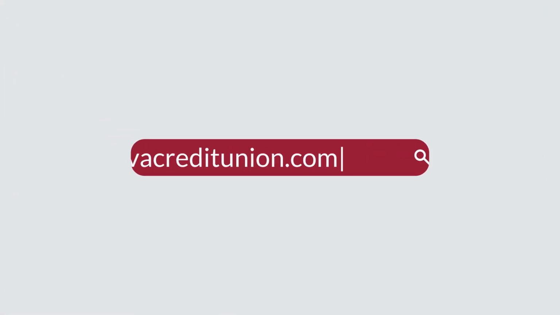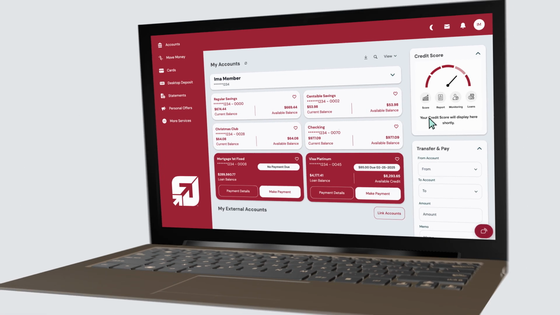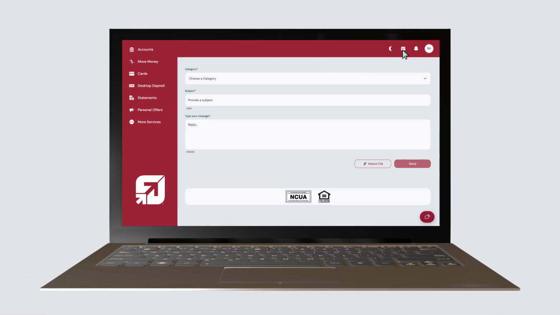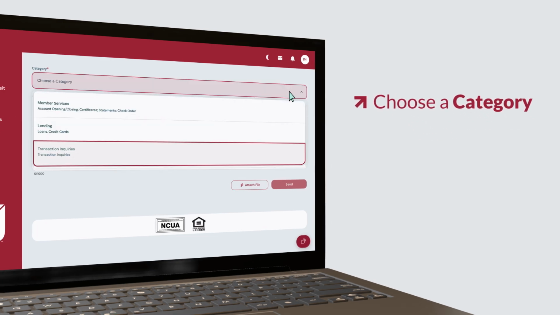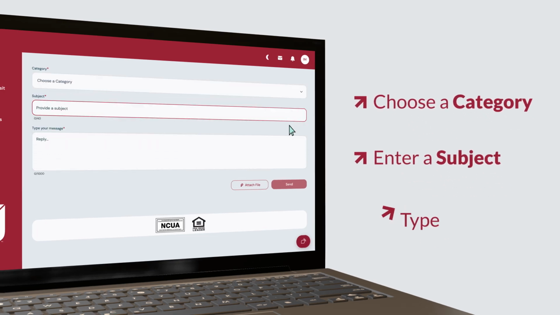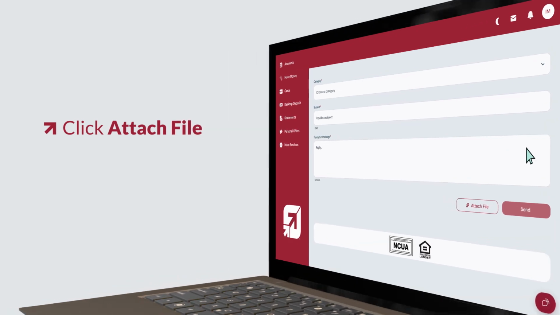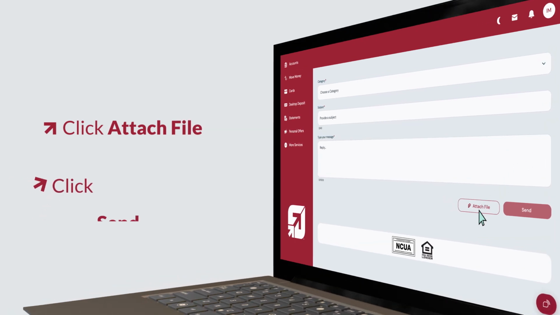Contact us through online banking. Visit tvacreditunion.com and log in. Click the Messages icon at the top of the screen. Choose a category. Enter a subject. Type your message into the box. Click Attach File if you want to send any attachments. When you're finished, select Send.